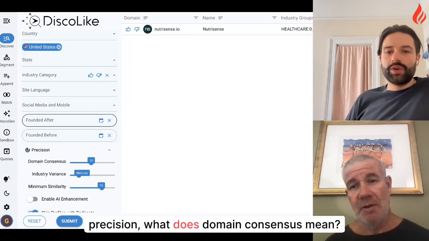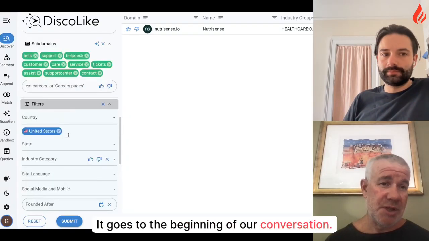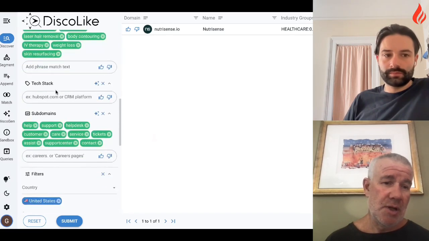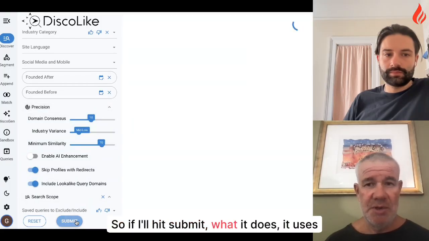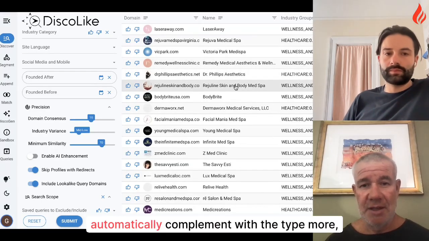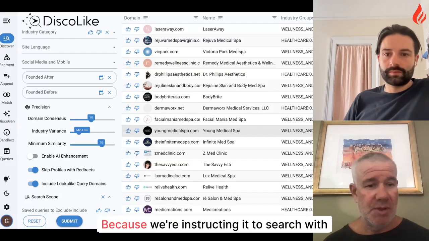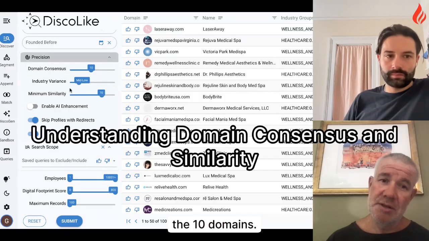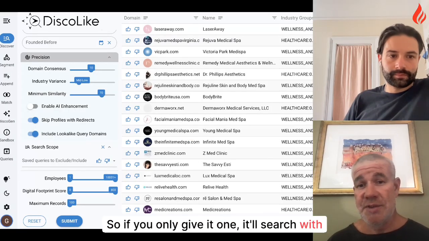I just had a quick question. With the precision, what does domain consensus mean? Really good question, and it goes to the beginning of our conversation. This is the consensus, 5 of them, and we're telling the system to search with 10 domains. So if I hit submit, it uses the top 5 we gave it, and it can automatically complement with 5 more from the top 10, because we're instructing it to search with 10 domains. Searching with 10 domains is optimal. So if you only give it one, it'll search with 10 anyway.